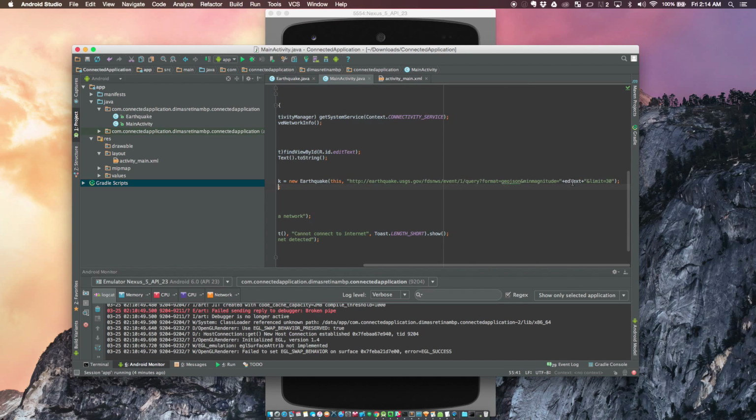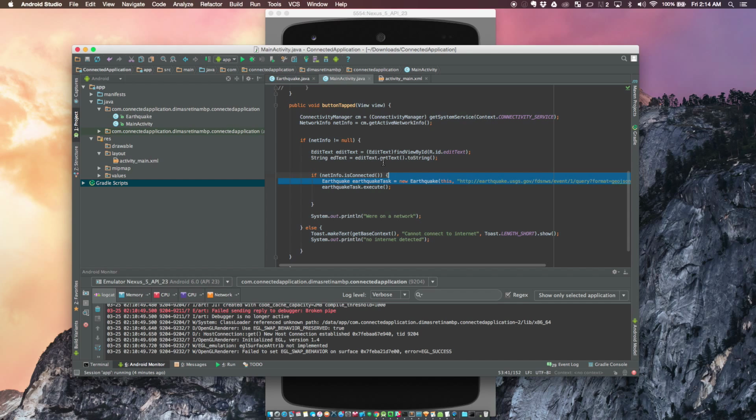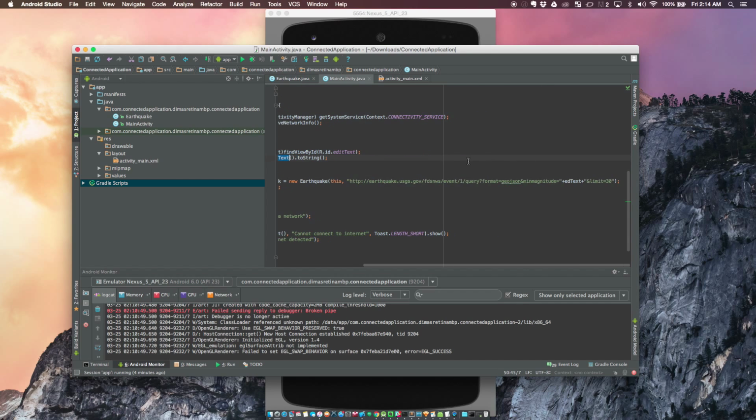In order to get the edit text to change earthquakes depending on the magnitude, I basically just concatenate this string here, which is the value of the edit text field, to the point in the URL that specifies the magnitude.